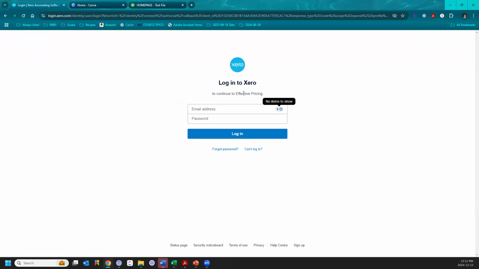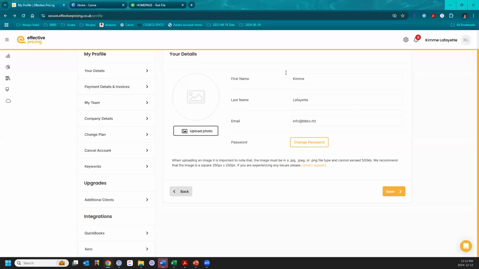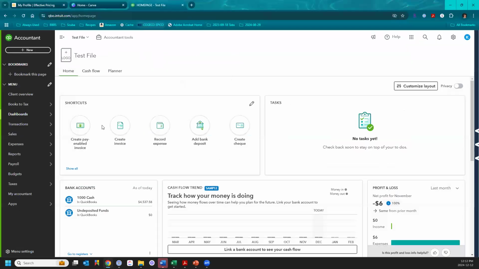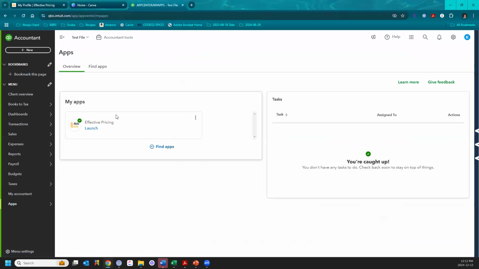It takes a minute or two, and then it returns you, as you saw, back to my main effective pricing window. But now if I go look at the apps that are connected in my test file here, I can now see that effective pricing is connected and I can launch it right from here.